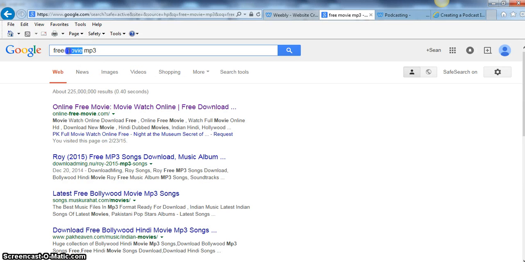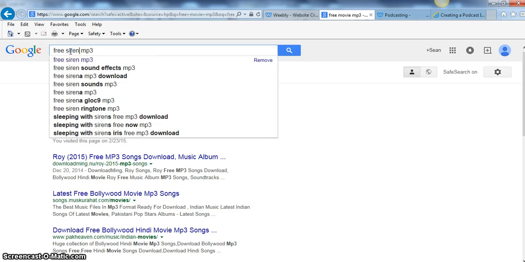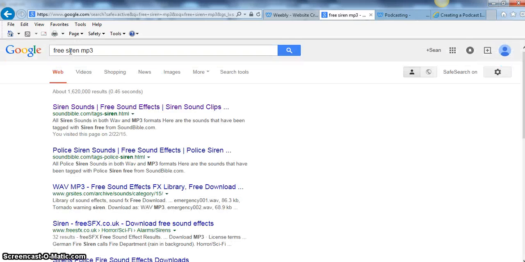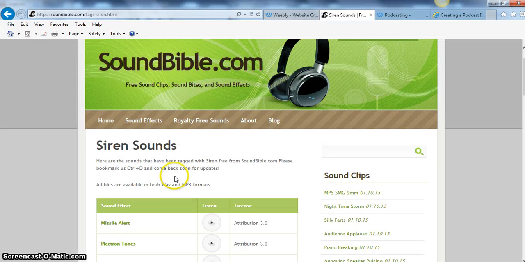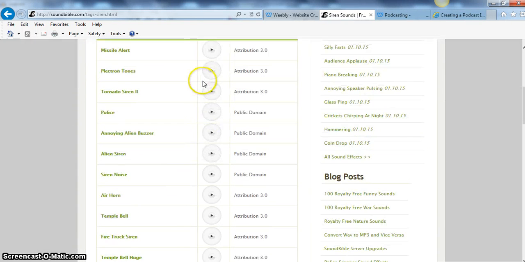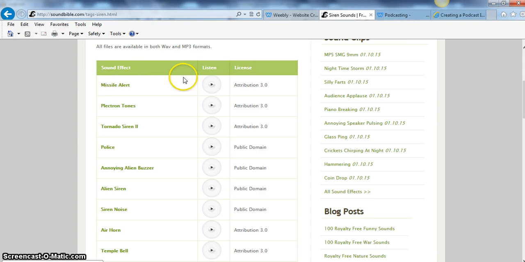And you'll see there's all types of places that you can go to get free types of MP3s. Let's say you wanted a free siren sound, like I had. Put the word free siren MP3. I'm just going to open one of these. This one is Sound Bible, which is very easy to use. On Sound Bible, you just listen to these, and when you find one that you want, you click on it. So let's take a listen.